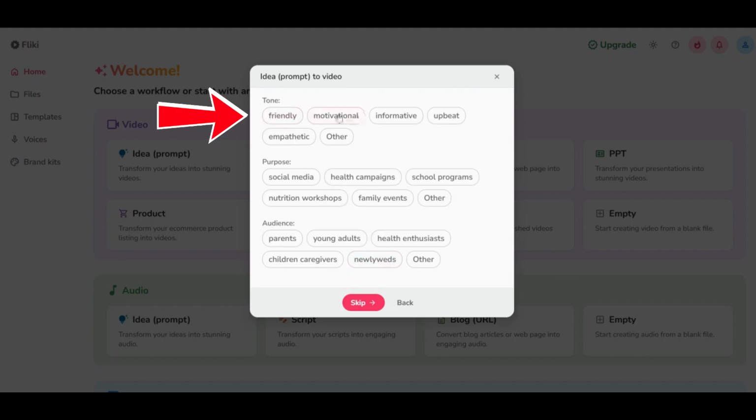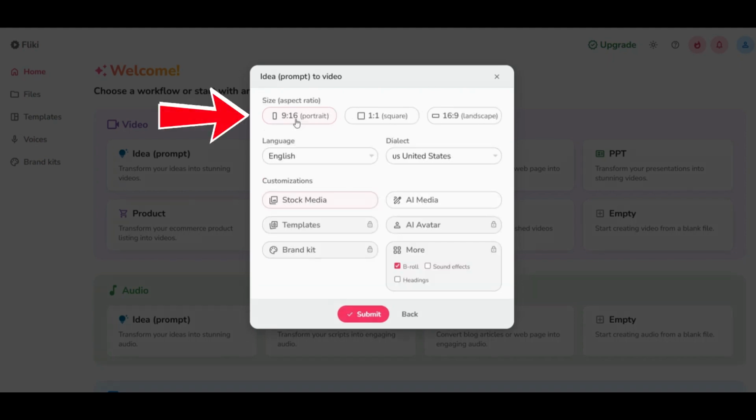Here, you have to choose the tone of voice you need. In the second part, choose purpose of the video you want to make. And in the last part, you have to choose the audience of your video. Choose and go ahead. Fliki has 3 different sizes for different platforms. Choose the video size you want.